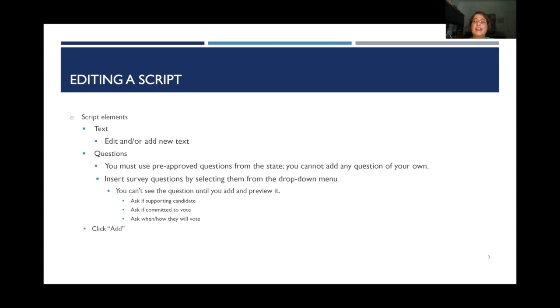Once you find one you think works for you, you'll see that there are two types of elements in a script. One is text, just the words the person is going to say, and questions. The text should be fairly obvious and easy to edit. So just go in, if you're picking something from the 2020 general election and they're referring to Biden, you of course want to change out that name to the current candidate's name that you're working on.